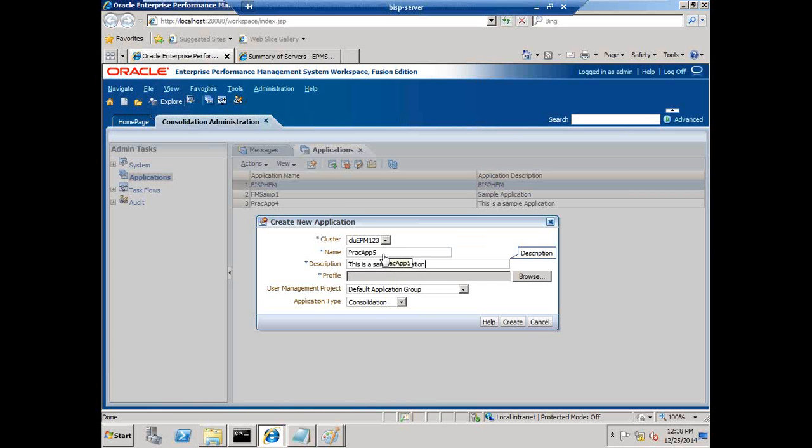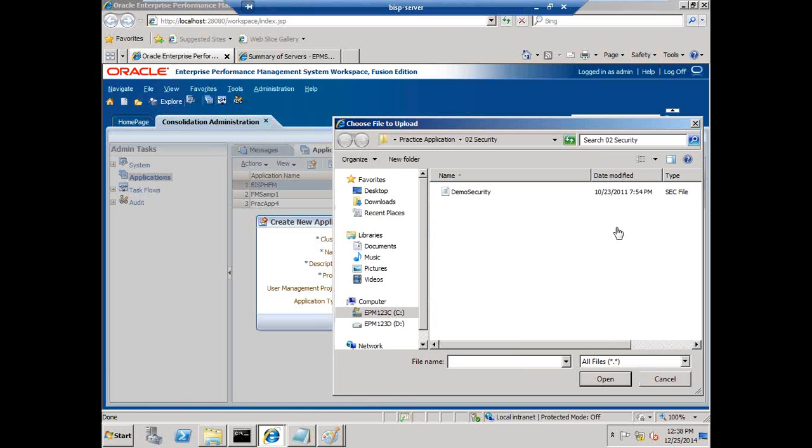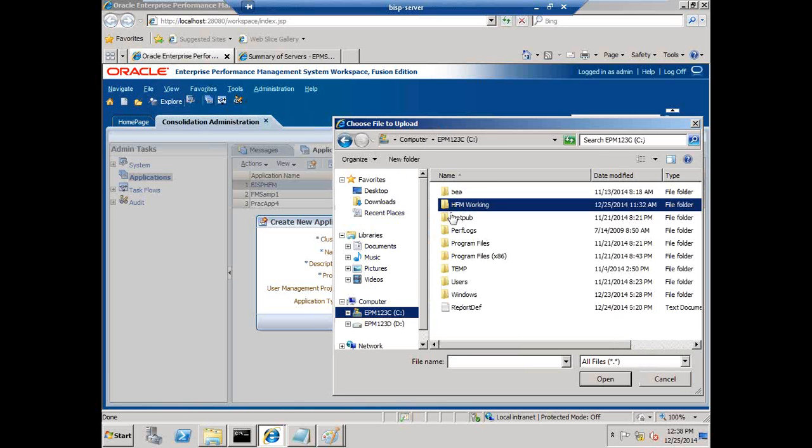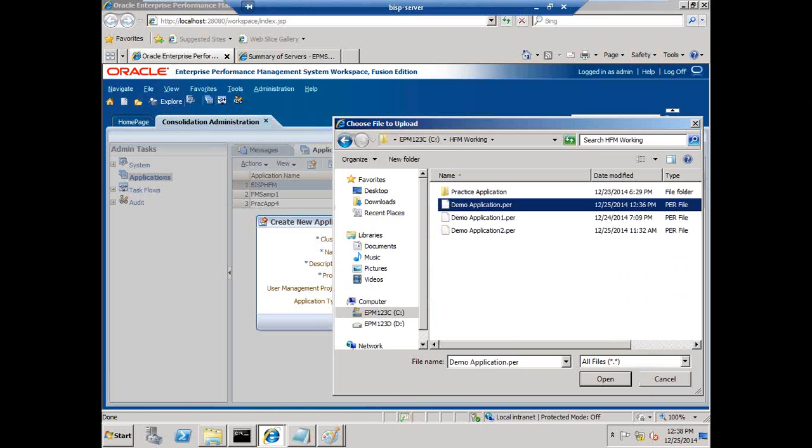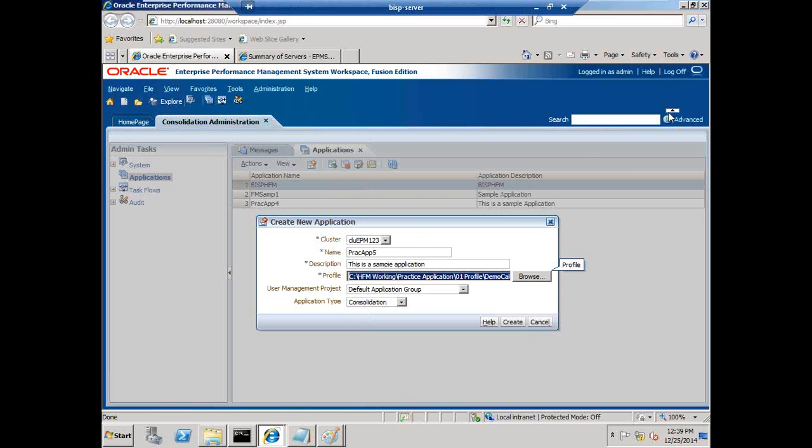And now point to the application profile, the one which we just now created. This was under the working folder, C drive, HFM working folder. I'll point to this application profile. And the user management projects are a list of folders which exist in your security file, Shared Services. These are like folders in order to ease your administration. Maybe you'd like to take a backup of all HFM applications. Managing the applications under folders is your job ultimately.